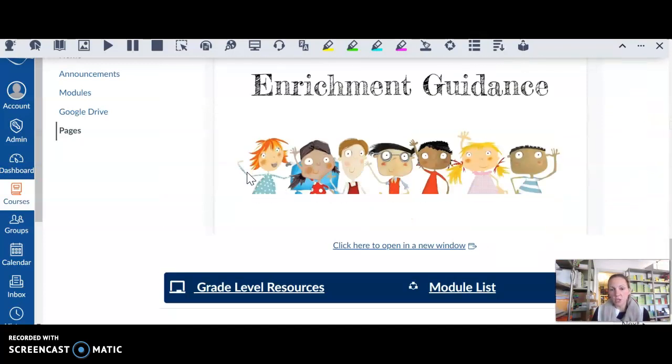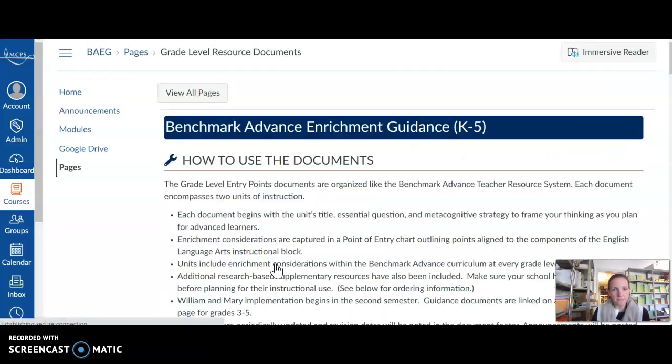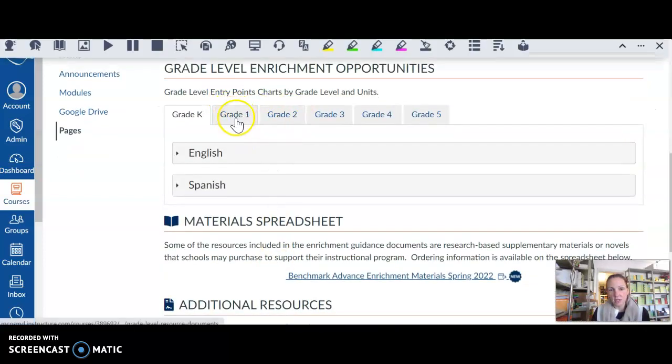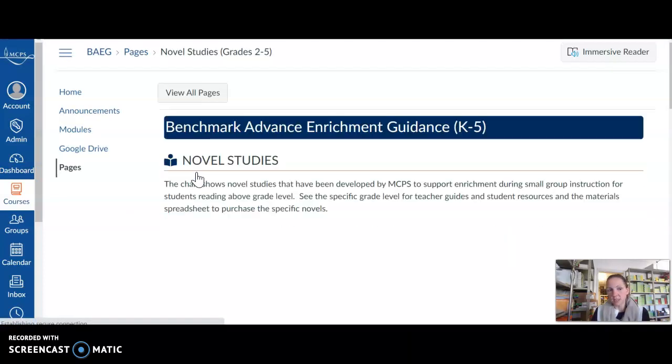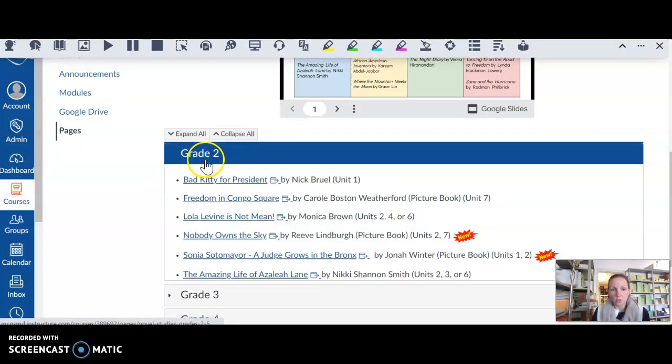And some of the newer information, of course, we have the enrichment guide here, and these would be for your students that need a little bit more enhanced instruction. So we're going to go to grade level resources. And here you can go grade level by grade level, grade 1, grade 2, all the way up to grade 5, starting with kindergarten. There are novel studies, and a lot of the novel studies have the word new next to them because they've either been revised or added into your curriculum.